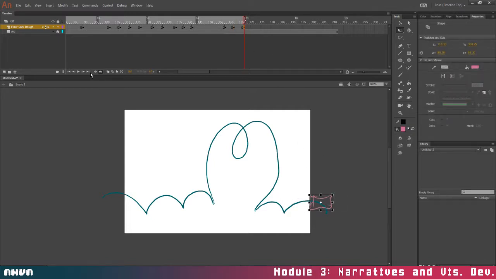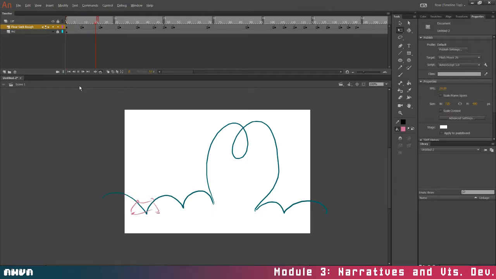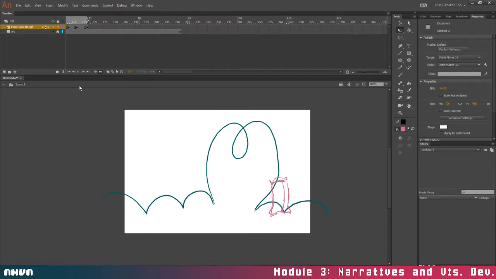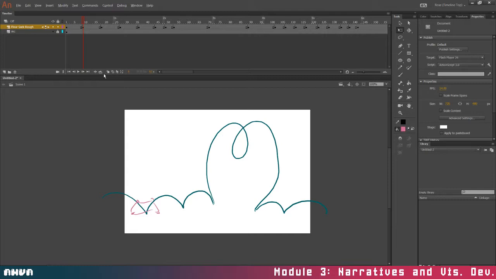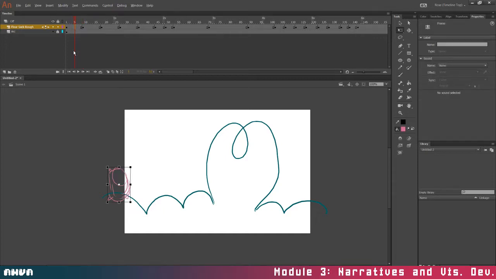There we go. Now she's not magically growing. Yeah, I like that timing. So from here, what you're going to do is go back and do something called breakdowns. Breakdowns are kind of like the main in-between. So here are all my keyframes. The main in-between is going to fall right about in the middle, right?